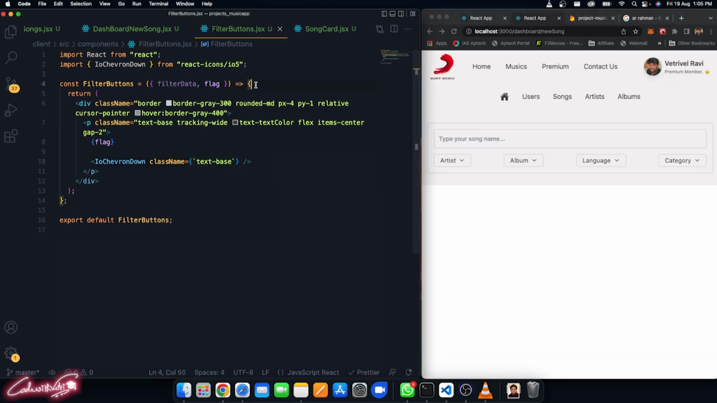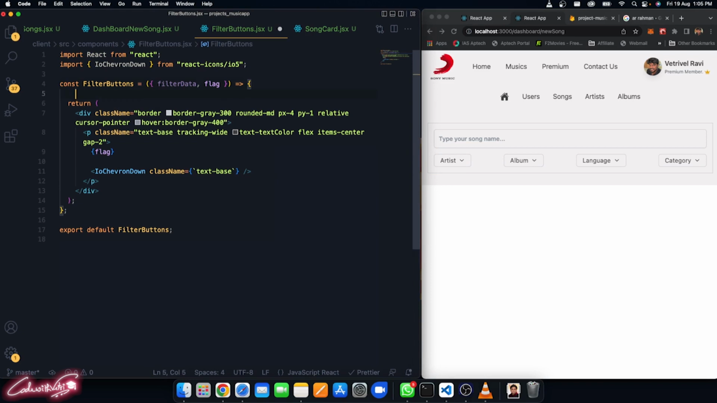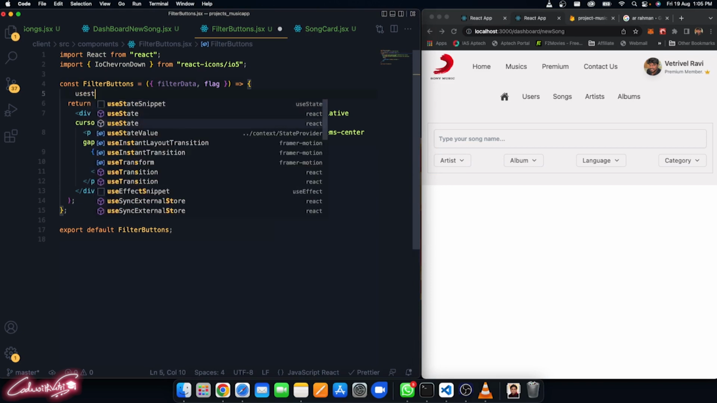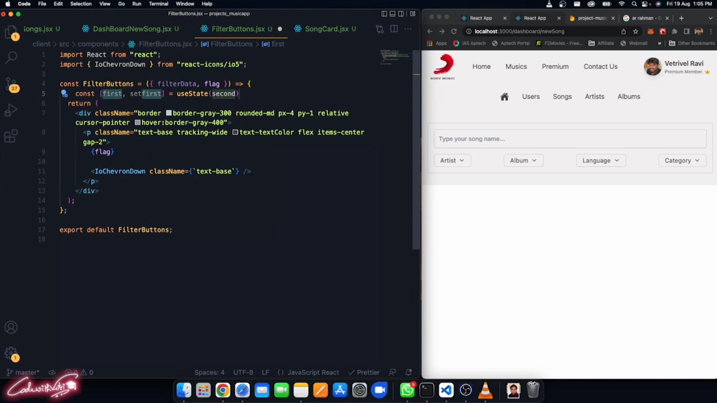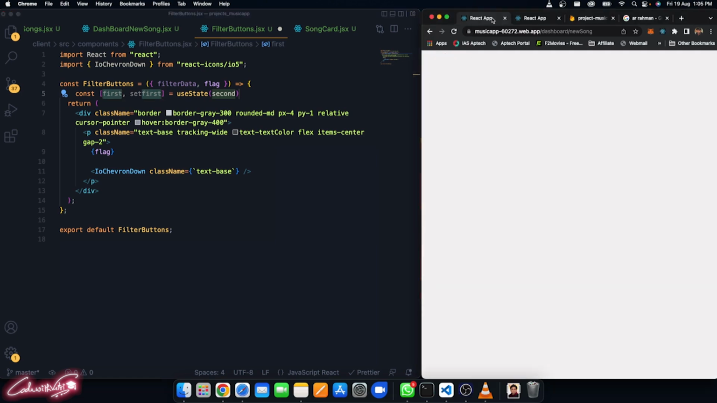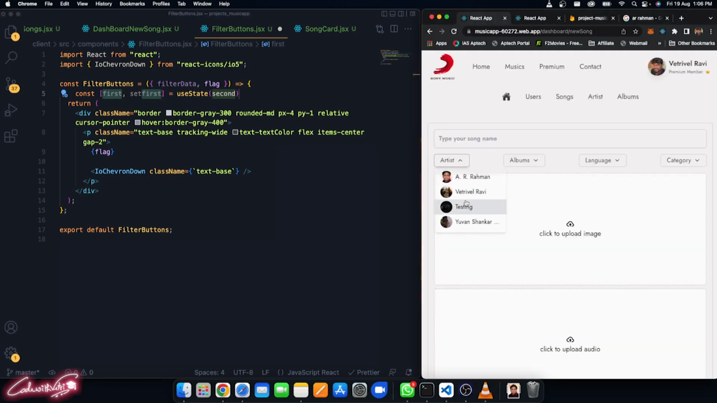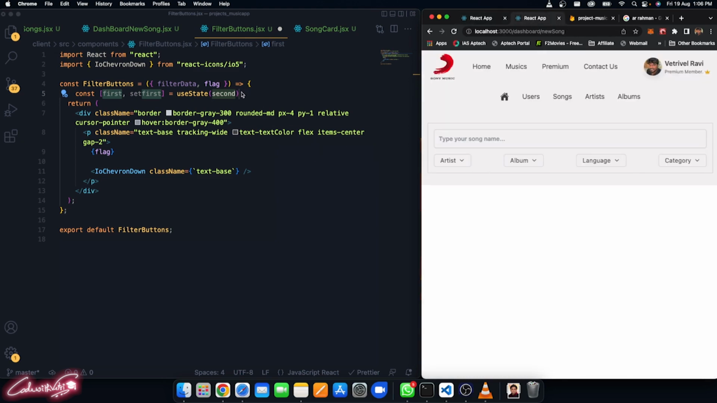And we need to create one more state. So use state snippet, and in that we are going to create 2 different states. One for the filter name, because when I'm choosing a name over here, that name is updating over here with what item you choose. If I don't choose anything, it will not update the name, it will simply display the flag name itself. So we need to create 2 different states for it.